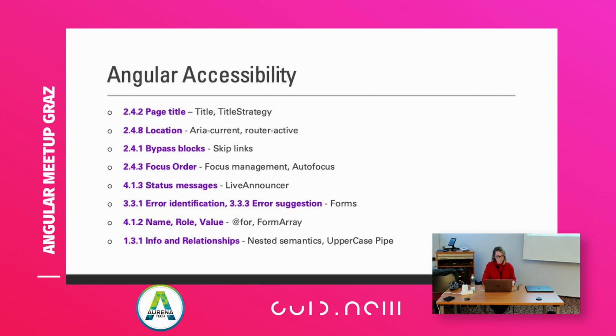To do so, you probably already know it, we have the router option for that. I go to the routes, and here I have my titles. This is the lowest hanging fruit ever. Just add it. It doesn't cost you any money. If you have some special things, you can also have the title service for that. And for some use cases, you can also implement your own custom title strategy.